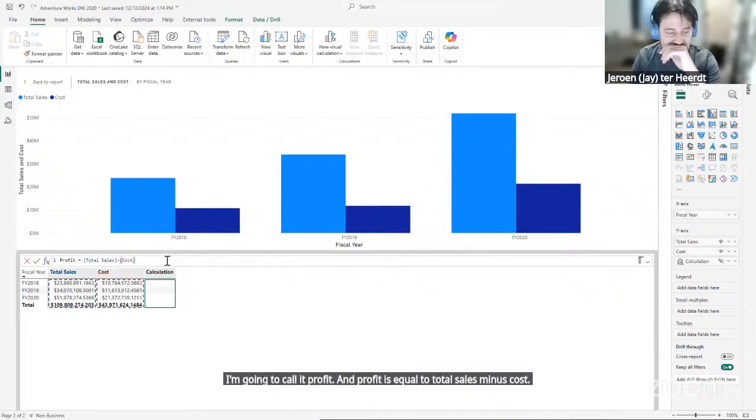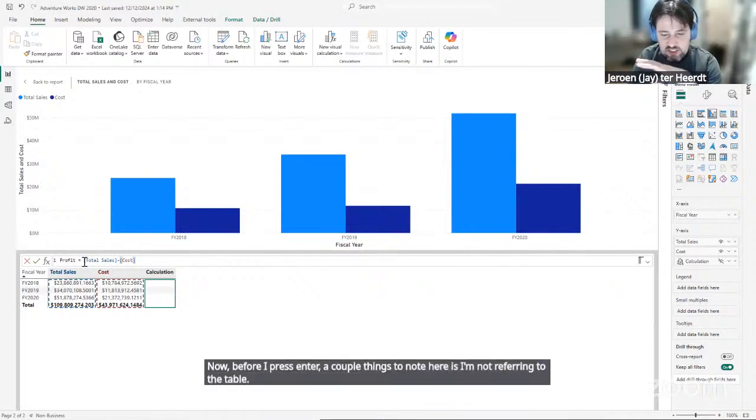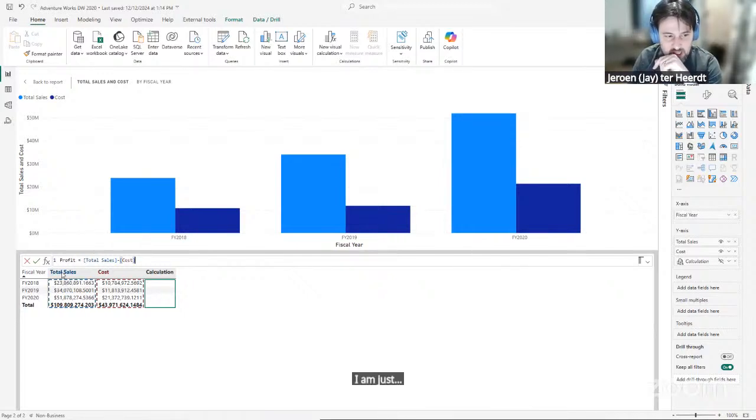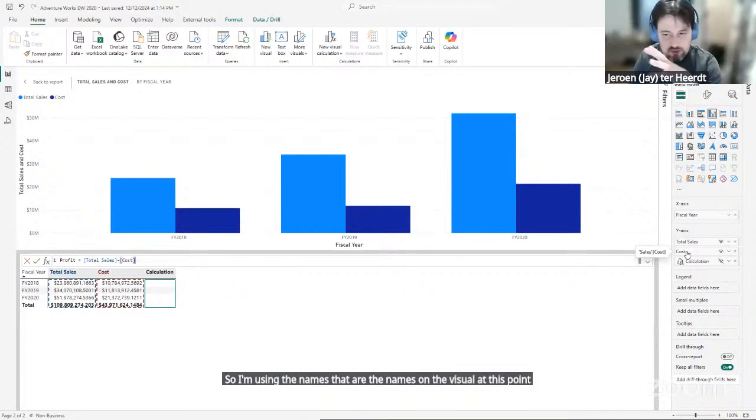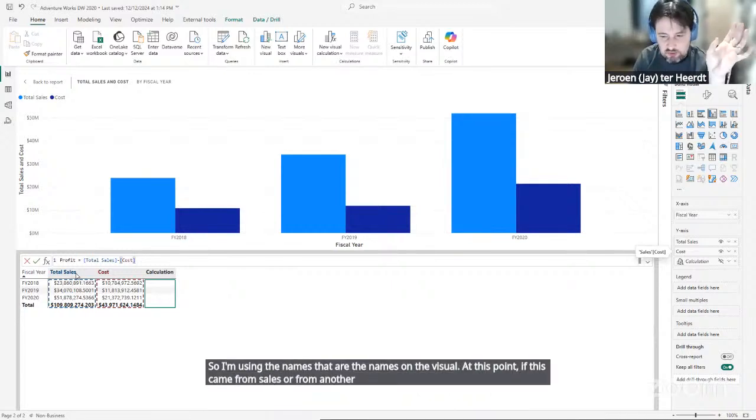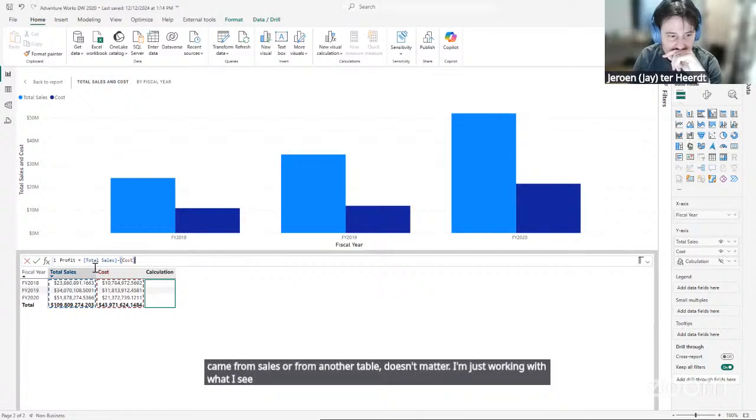Now, before I press enter, a couple things to note here is I'm not referring to the table. I am just referring to what I can see here, literally total sales and cost. So I'm using the names that are the names on the visual. At this point, if this came from sales or from another table, doesn't matter. I'm just working with what I see on the screen. Also, I'm not using aggregates.